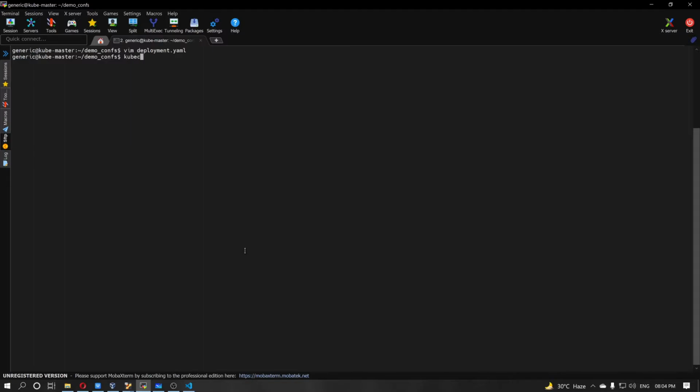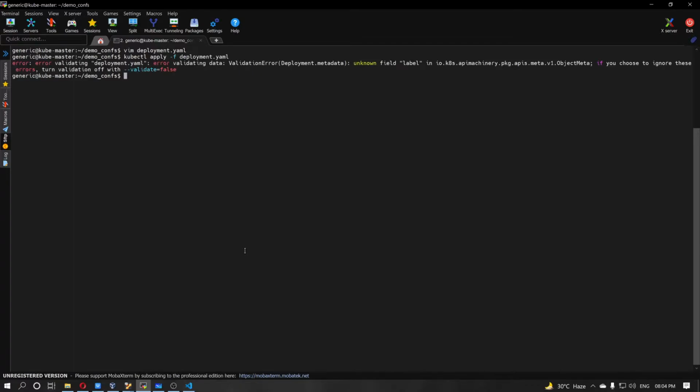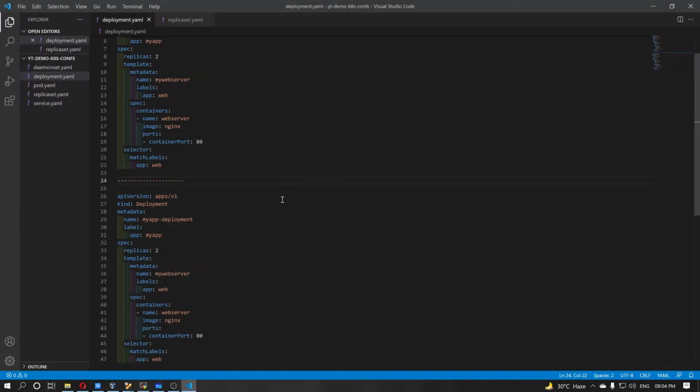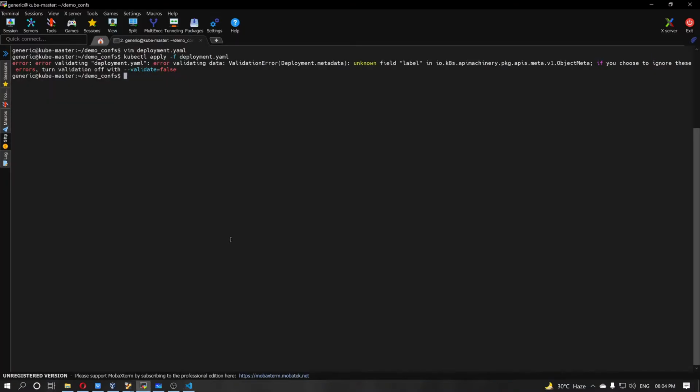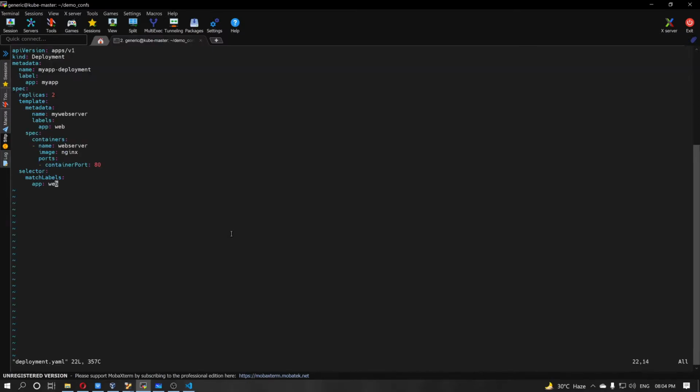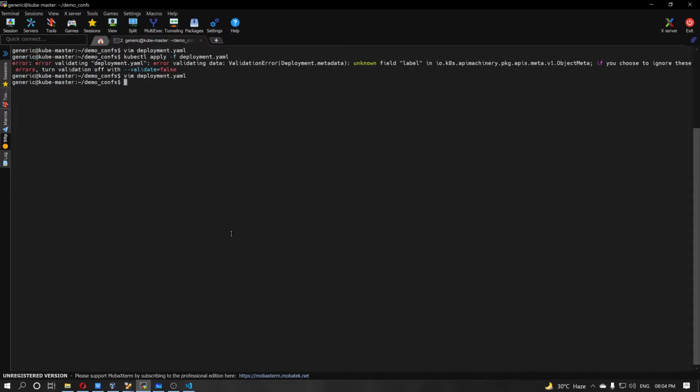I'll just paste it. Similarly, I'll just do kubectl apply -f deployment.yaml, and it gives an error. Let's see what it is. Unknown field label. So there is a typo there. We will go back to deployment, and it should be labels, not label. We will correct it here, and we have the deployment created.